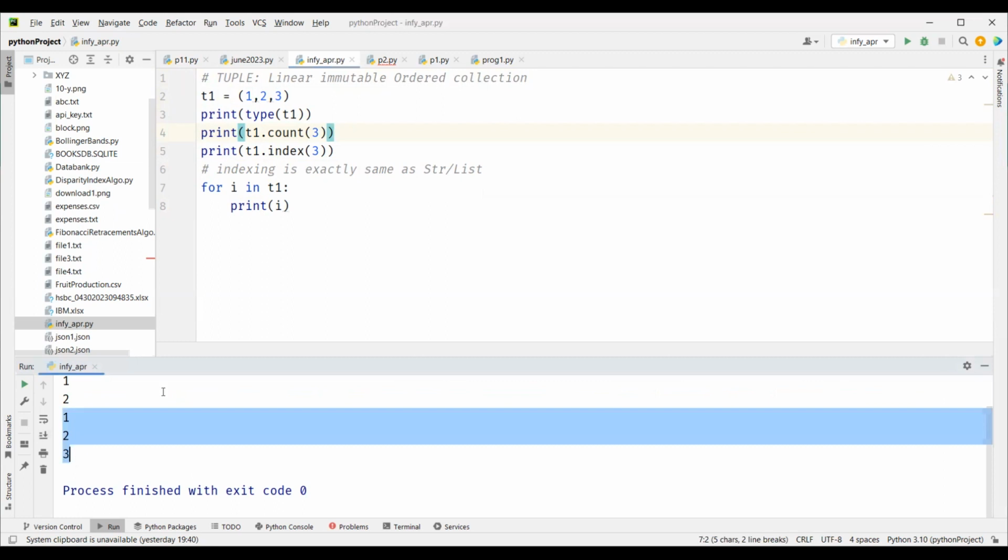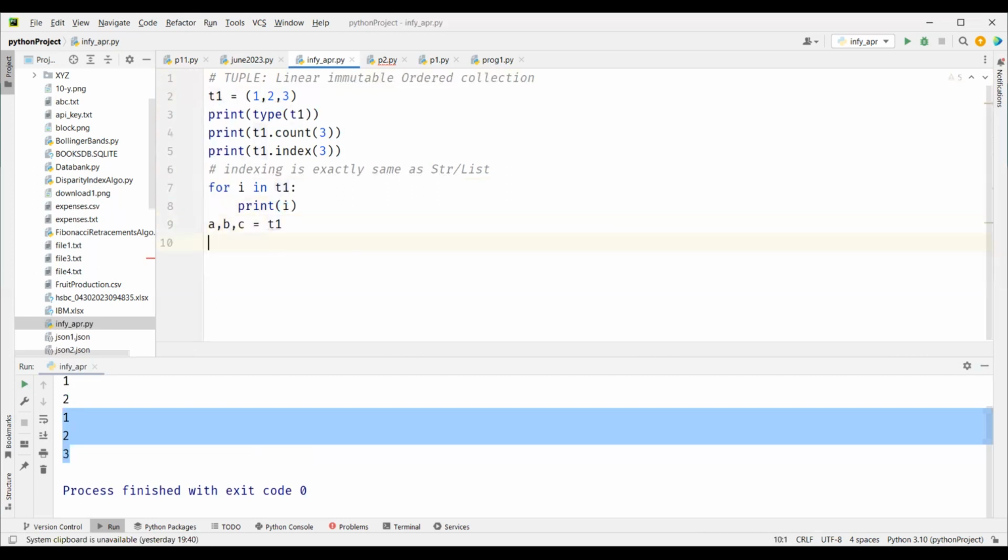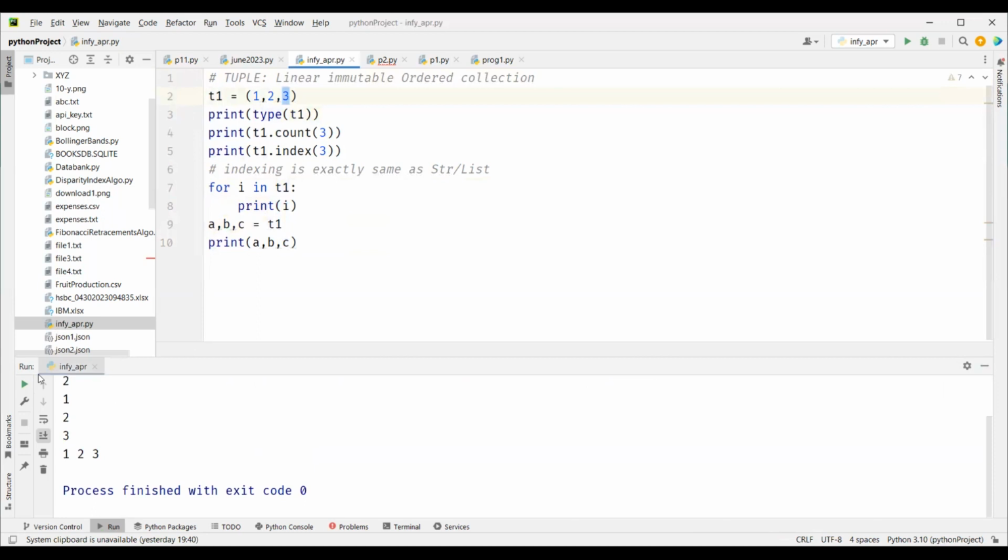1, 2, 3. One concept you can see here is called packing and unpacking. If I have T1 equal to 1, 2, 3, I can say A comma B comma C equal to T1. That means the first value will go to A, second will go to B, and C will take the third value. So you get A equal to 1, B equal to 2, C equal to 3.